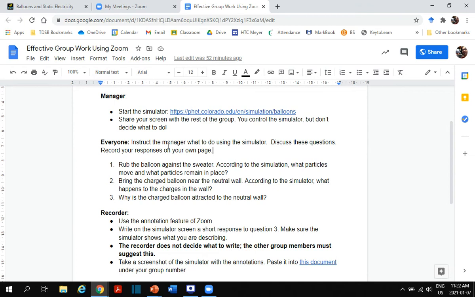And then here are the instructions for everybody else. We want to instruct the manager what to do using the simulator. We're going to discuss these following questions. With my own students, I really like them recording their own responses. I usually have separate handwritten sheets that they're going to be using, and that's something you can decide whether or not you want to do. If it's a quick group work task, then you might not worry about that at all. And as you'll see later on, there's a group product that they'll be submitting. So we have a few questions to look at, and we're going to just quickly go through that together.